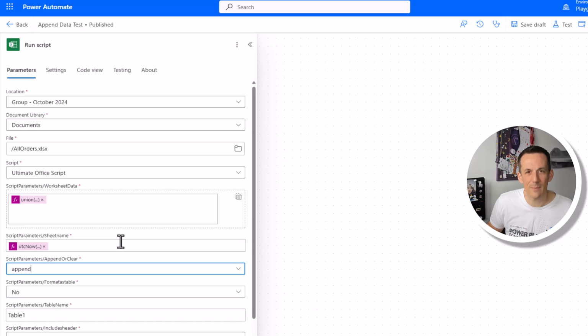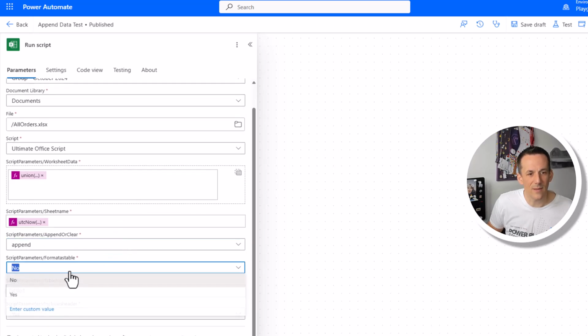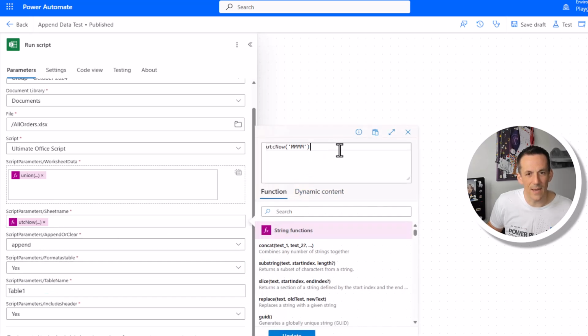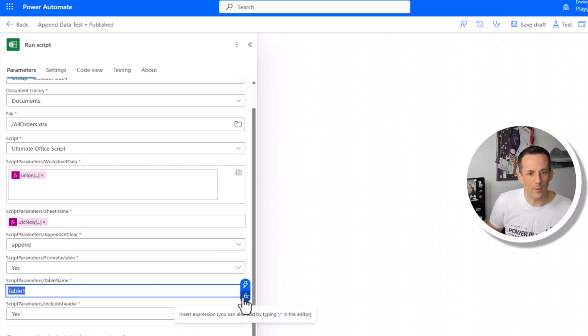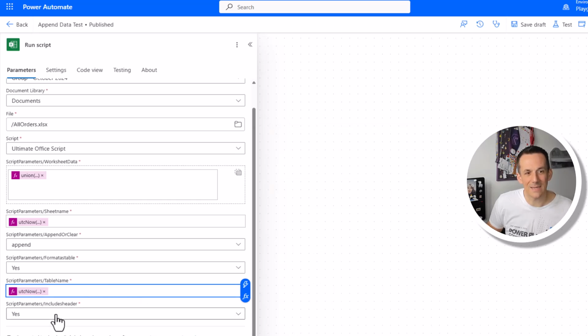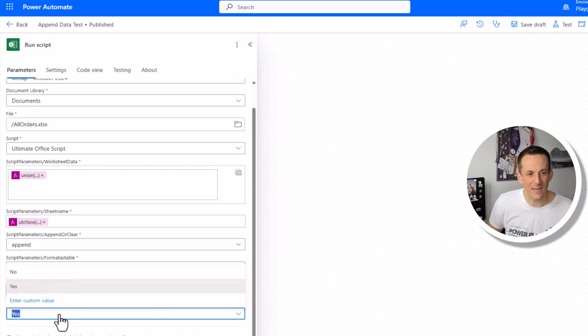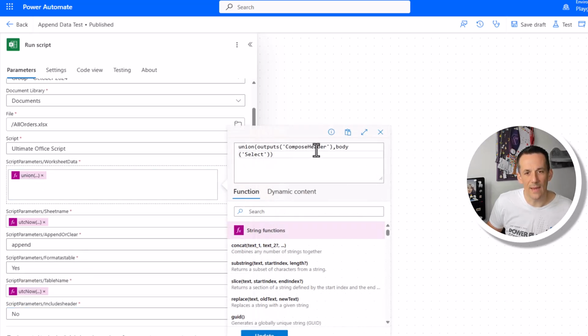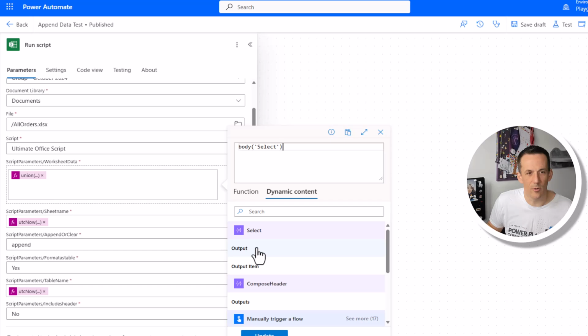So I'm going to change the parameter to append. I'm going to say to format as a table, and I'm going to call the table actually the same as the name that I specified for the sheet. So I'll select that, and rather than having table 1, I'll go into the FX and paste that expression in and add it. Does the data include a header? Well, previously I'd said yes, but I'm going to say no, and then rather than creating a union of the header and the select, I'm going to remove that entirely and instead just use the output of the select.